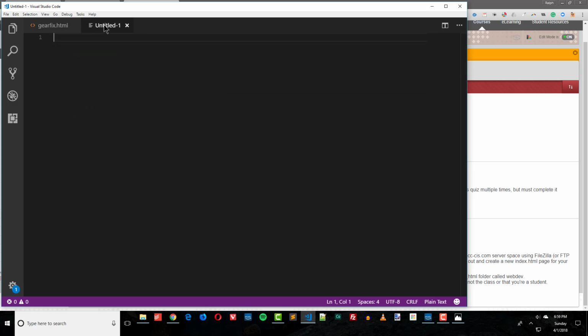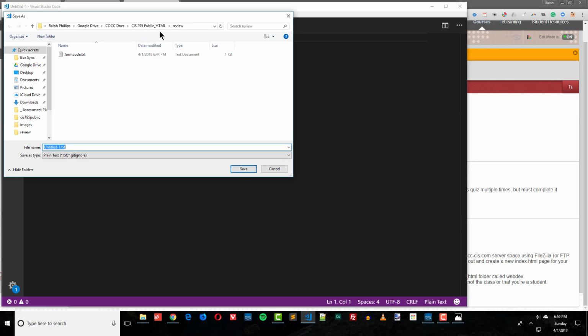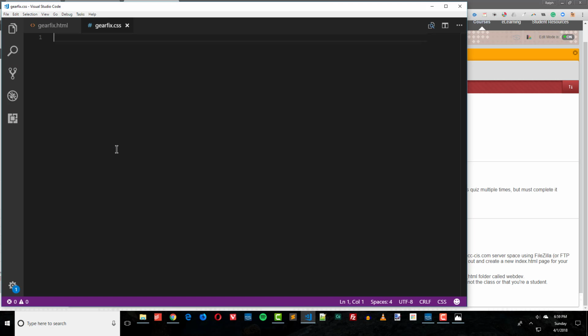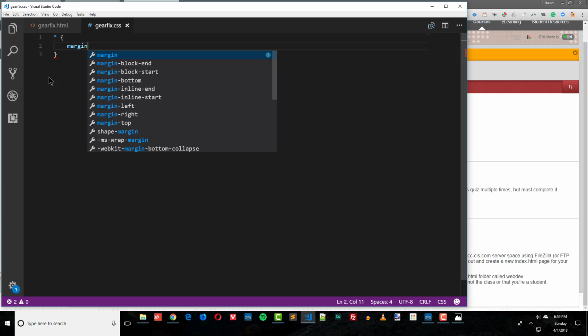Let me go ahead and create my opening style sheet. So I'm going to go ahead and do a file, save as. I'm saving this in the same location, my review folder. Okay, so there's my CSS file. On my CSS file, I'm going to start off with a reset rule.